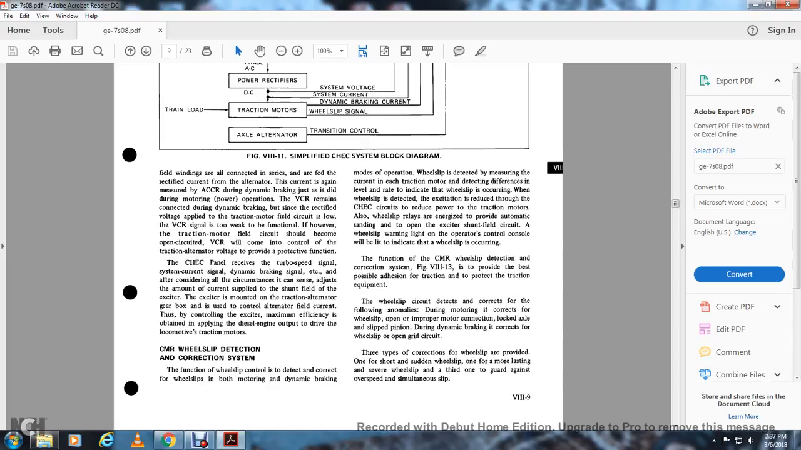The CMR wheel slip detection and correction system. The function of the wheel slip correction is to detect and correct wheel slip for both motoring and dynamic braking modes of operation. When wheel slip is detected, measure the current levels for the traction motors, affecting the difference in level of the rate, indicating wheel slip is occurring. When wheel slip is detected, the excitation is reduced through the constant horsepower excitation control circuits to reduce the power of the traction motor. Also, the wheel slip relay is energized to provide automatic sanding and opening of the exciter shunt field circuits. A wheel slip warning light to the operator will also indicate that wheel slipping occurs.